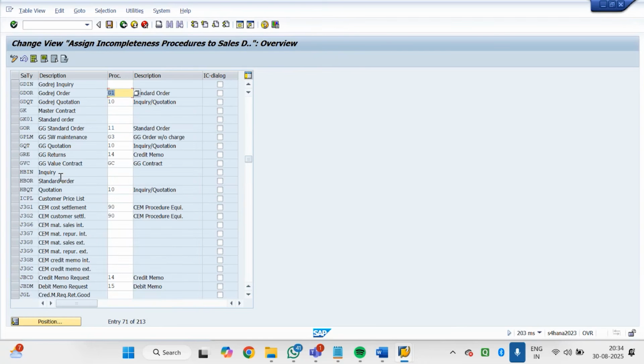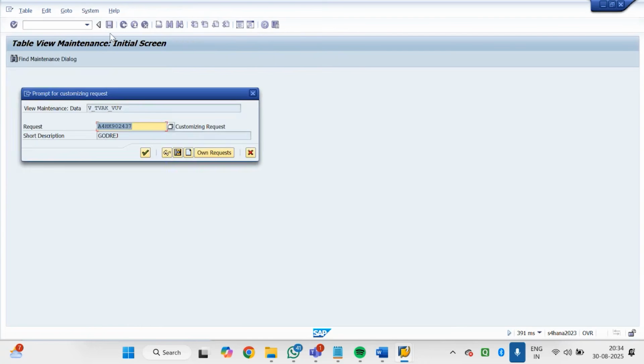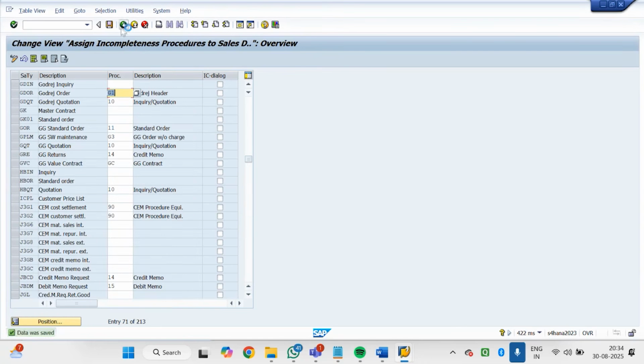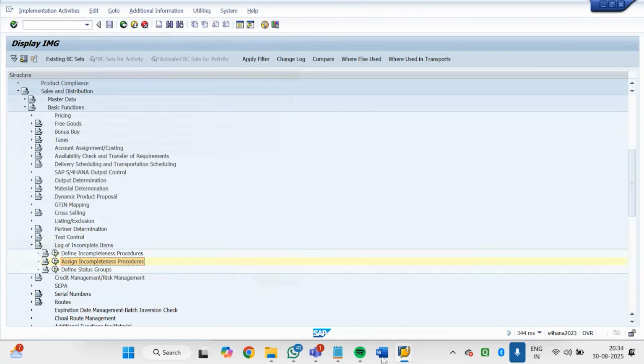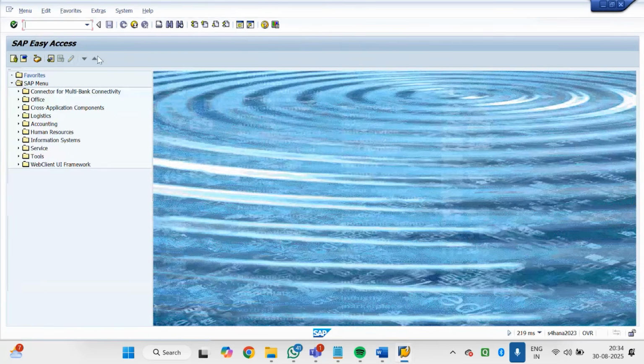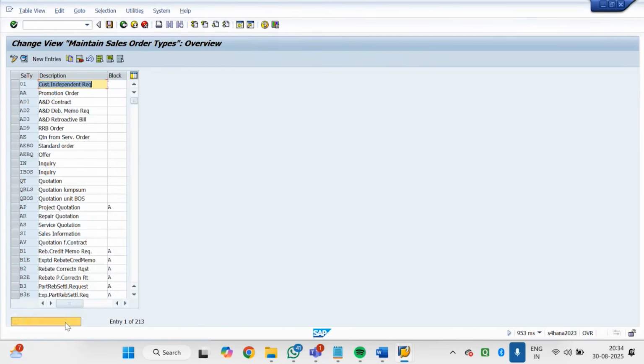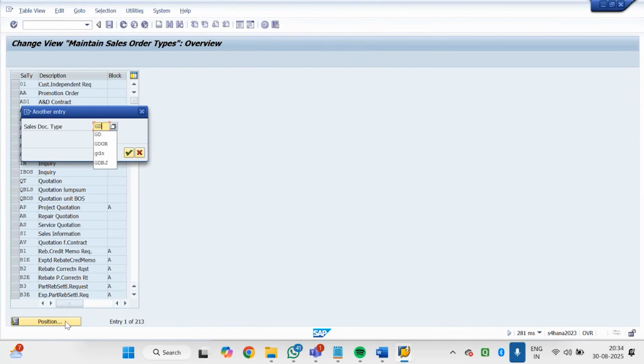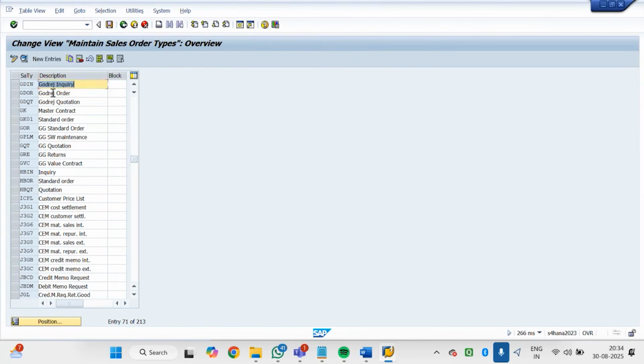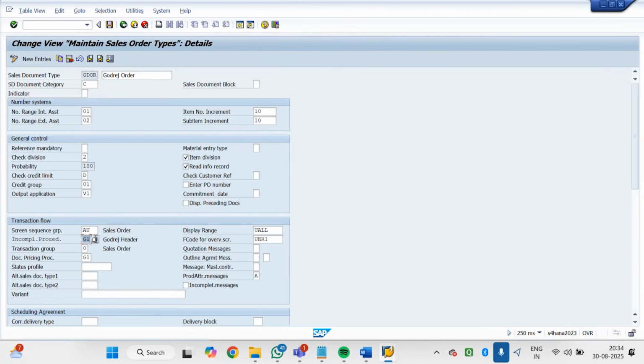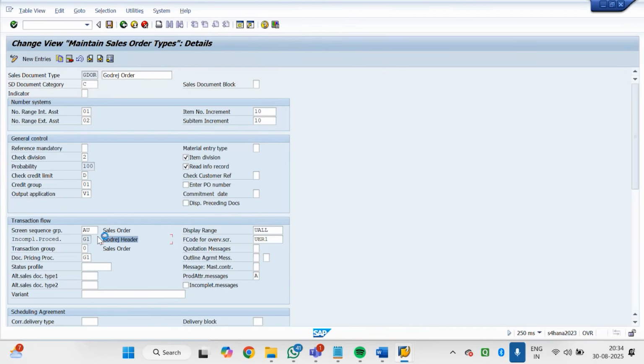This is G1. When you assign here and go back, then you can go to the sales document also, VOV8 transaction code, and select the sales document type, order type OR. Here it is replaced, replaced by our own incompletion procedure. So now we'll see how it works. Let's create the order.